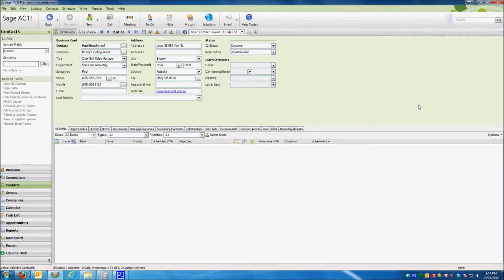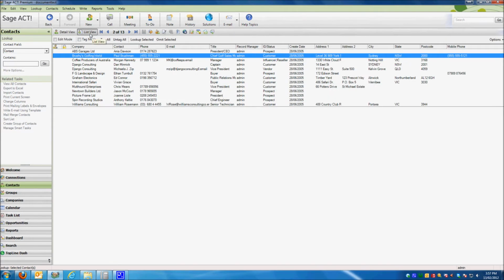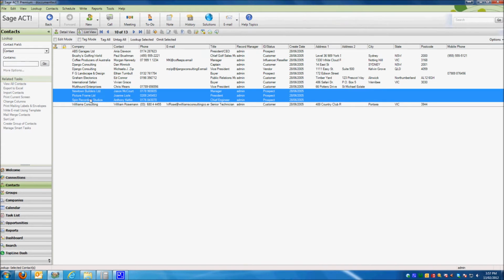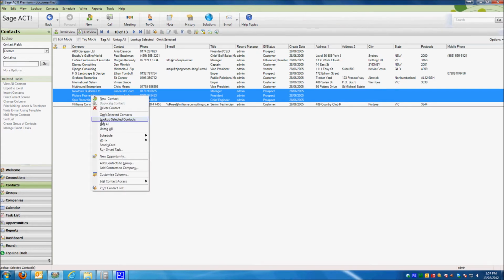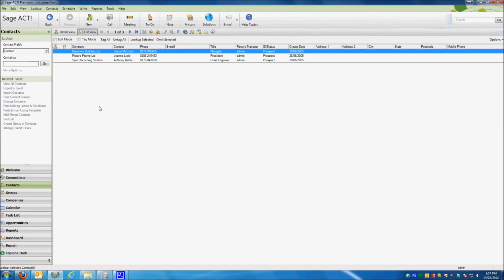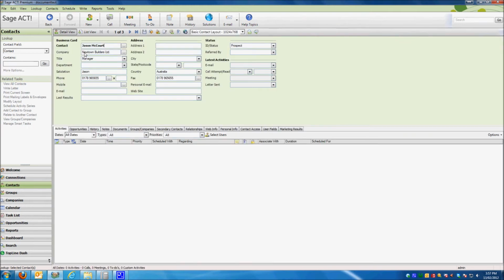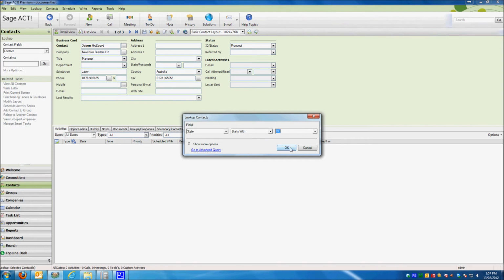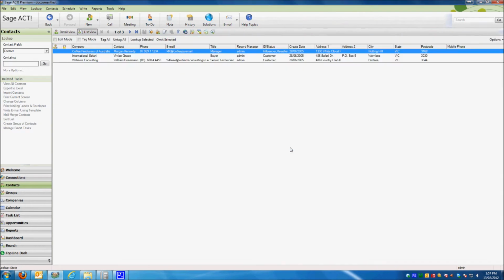ACT Reports for Google Maps allows you to look up any combination of your contacts by simply creating a lookup of the contacts you wish to map. One place where this is very useful is if you want to look up a specific area. In this case, I am going to create a map of all the contacts in Victoria.